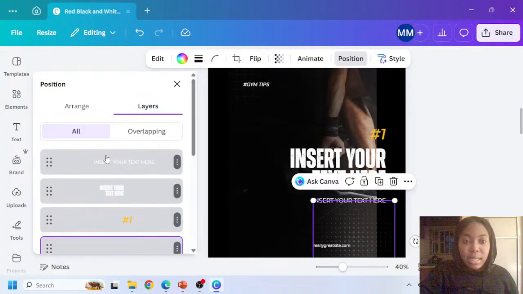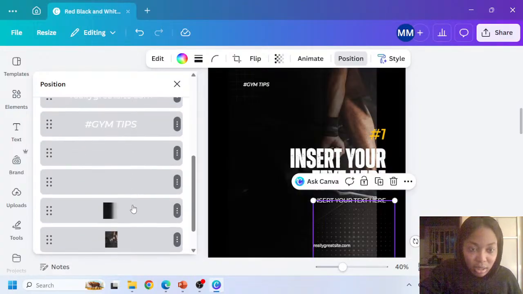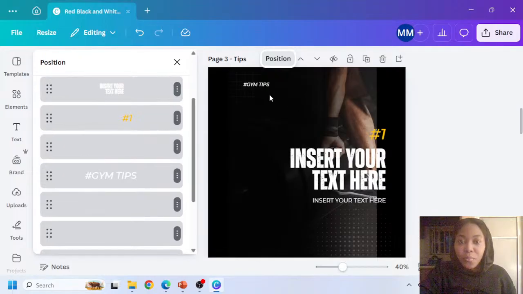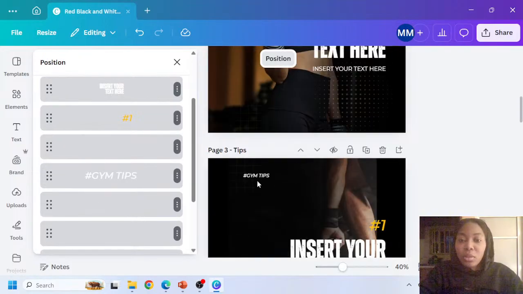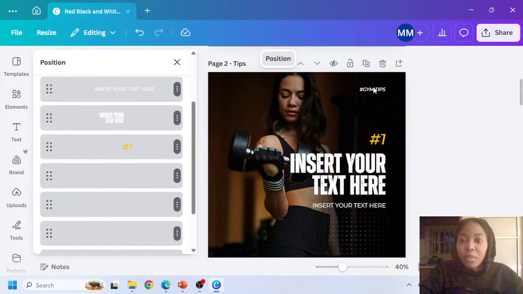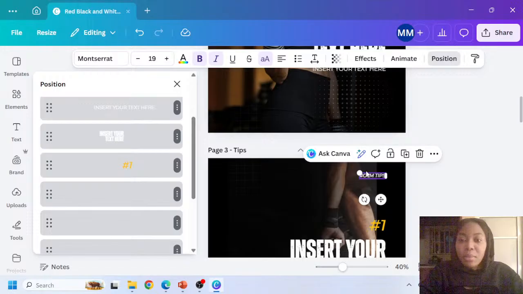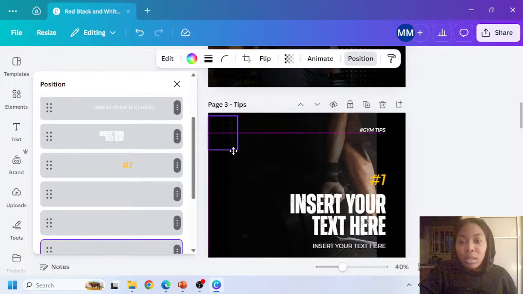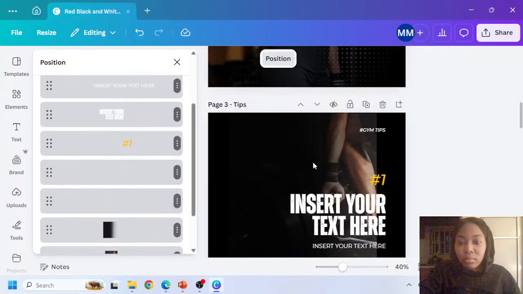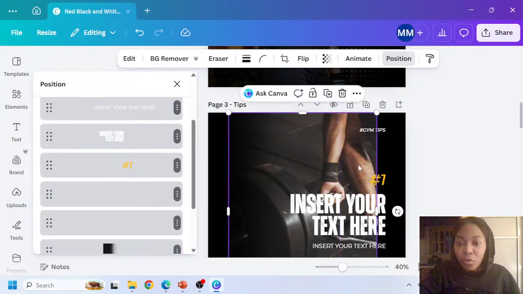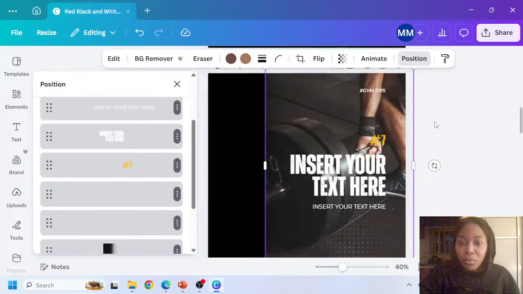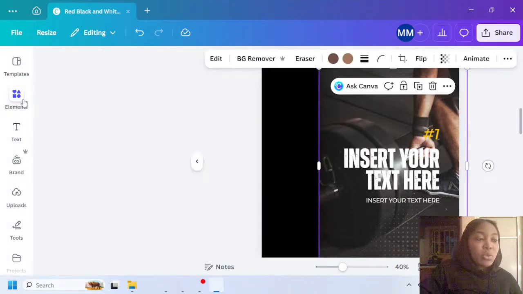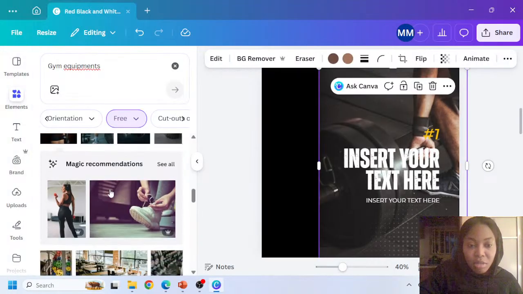I can just go to layers just to make it easier, and take it out. Again, the gym tips is going to be on the right hand side. If you want to make your work easier, you can just copy it all the way from here, paste it here, and it's going to align in the exact place you want it to be. Again, for the image, we could have this here, but I'm not so sure if this image is free. So I will go back to elements and use one of our free images.